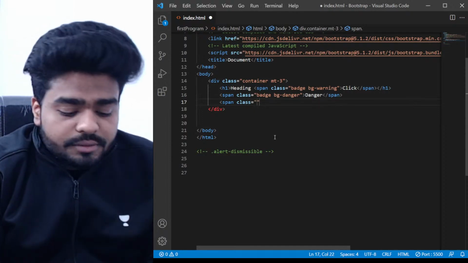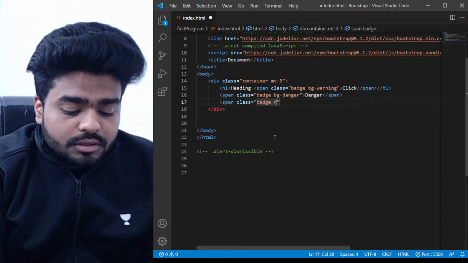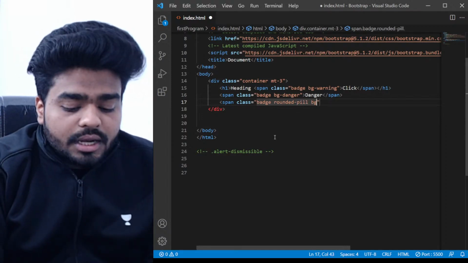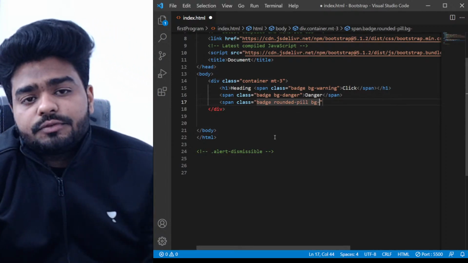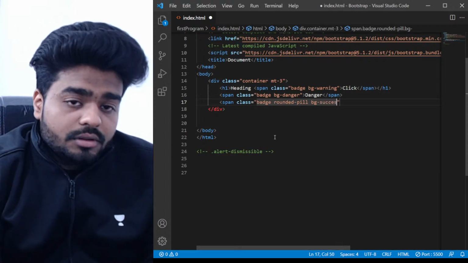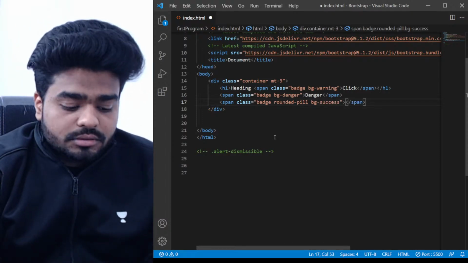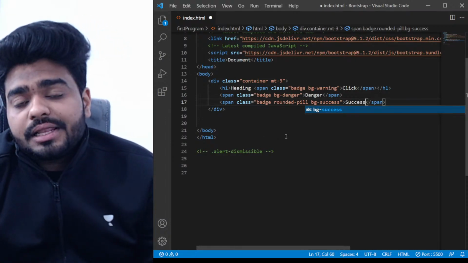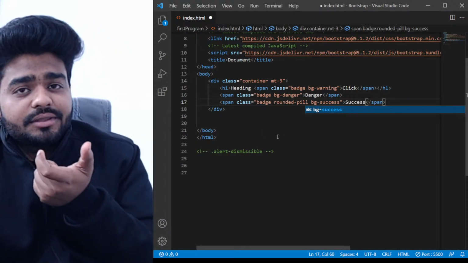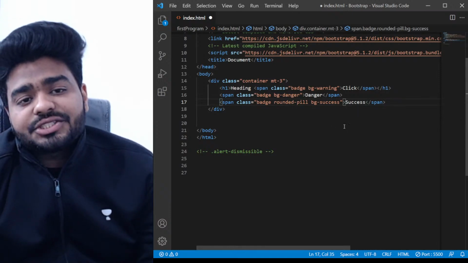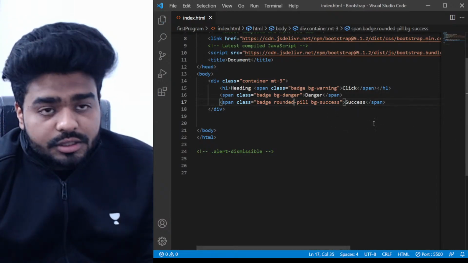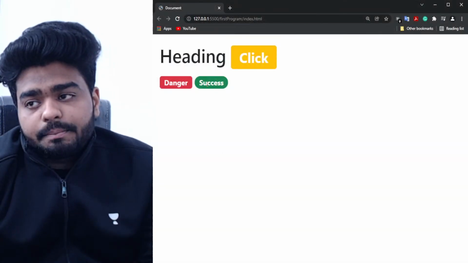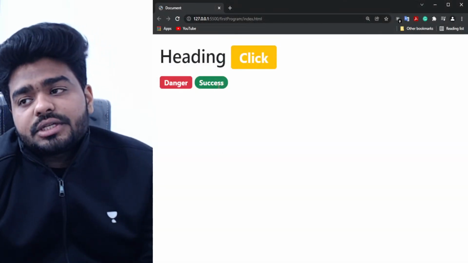So span class, let's say badge. Here I'm going to use rounded-pill, and bg-success. So this is rounded pill. That means how your medicine looks, right? The cylindrical pill. That shape is why it is named rounded pill. If I save this and go back to my browser, you can see it looks like a pill, right? So we have danger, we have success.